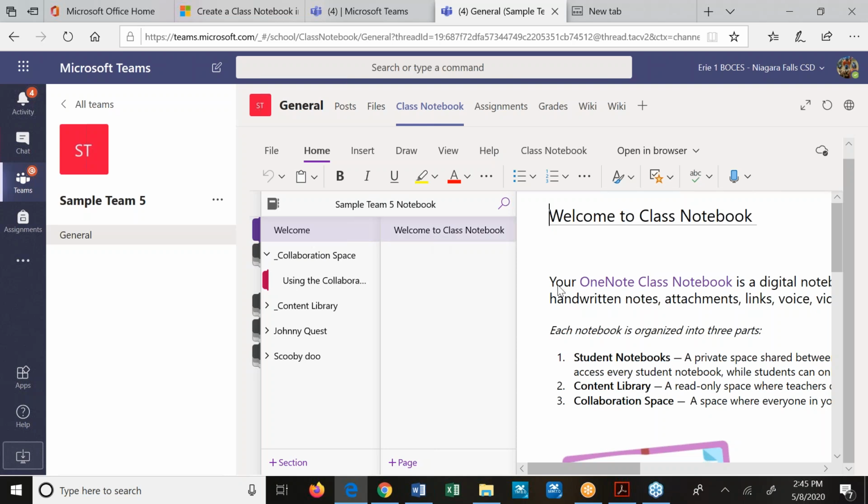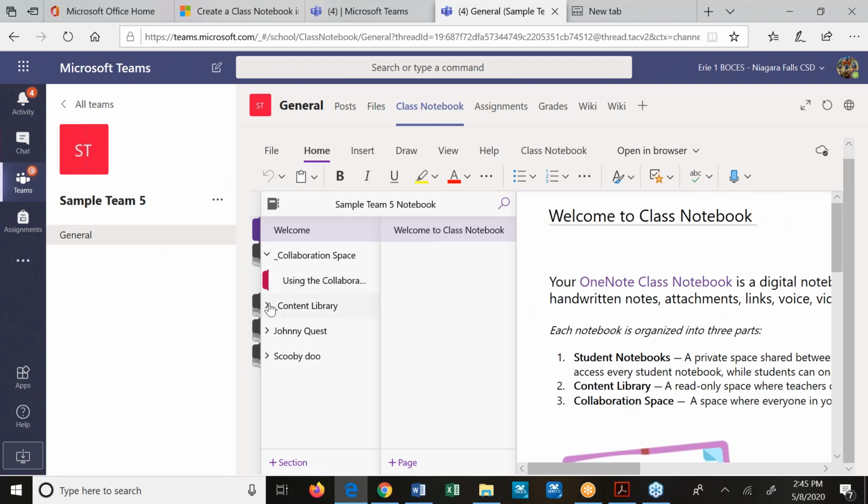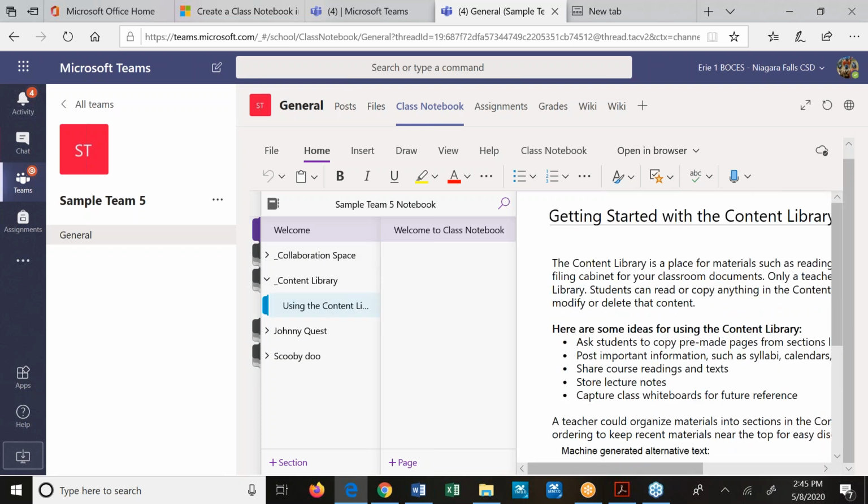So maybe on the welcome page, maybe I'll leave this, and maybe I'll just type in some other directions in here. Maybe I'll type in some other things in here that'll help my students figure this out a little better. Content library. All right, so my collaboration space is set. Content library, using the content library, I can get rid of that page too.